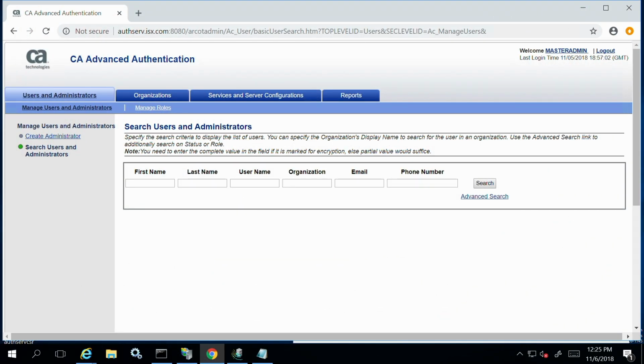Hey, I'm Adarian Dunmeyer with Information Security Experts, and today I'm going to show you how to create an administrator and turn them into a user inside of CA Advanced Authentication. The purpose of this is to show how master admins can create users.